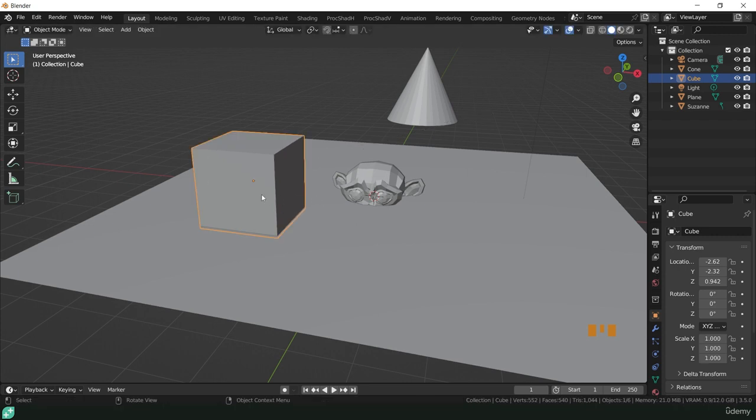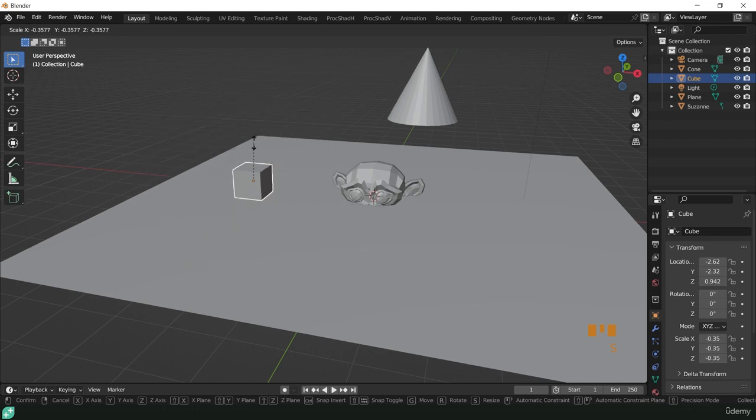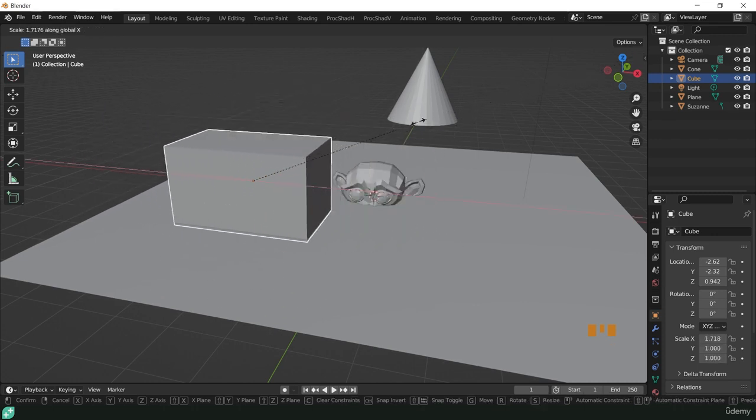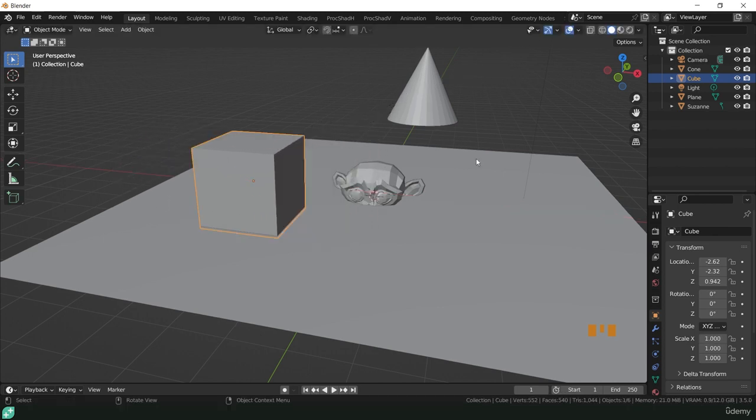And again, with scale, we can also lock to a particular axis. So at the moment, we're not locked to an axis. We'll hit X and we can lock to a particular axis.